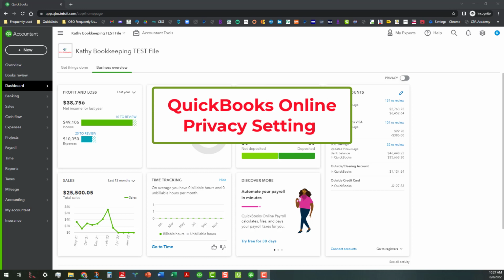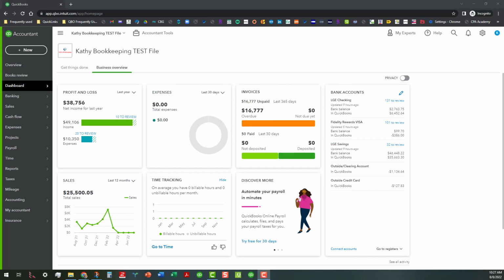I am going to be talking about the QuickBooks Online privacy setting, which is something that doesn't get talked about a whole lot, but it's real important if you have people that come in and out of your office or even employees that don't need to see sensitive financial data. It's just really simple.